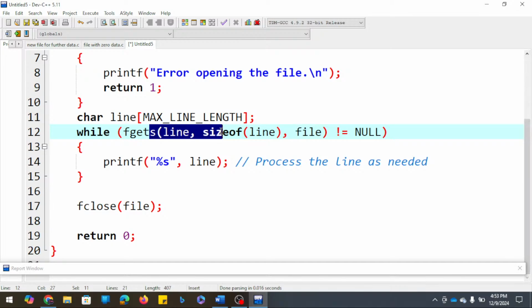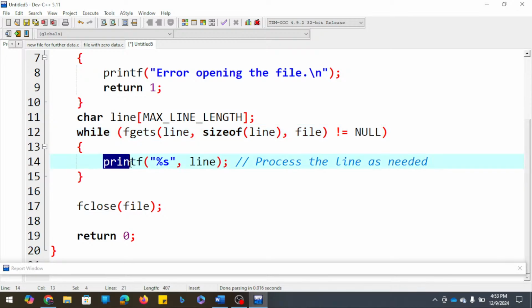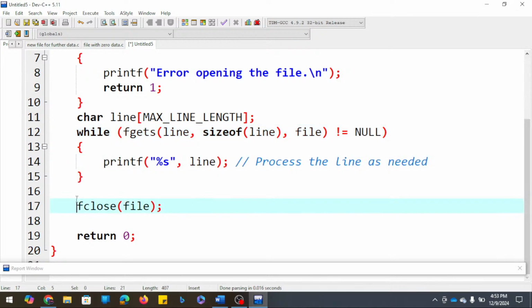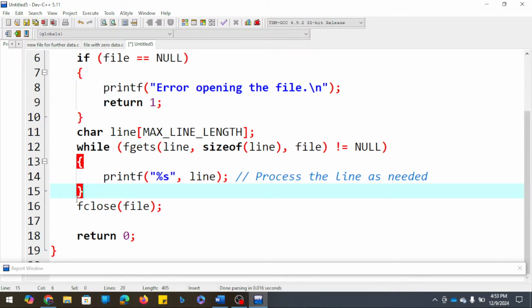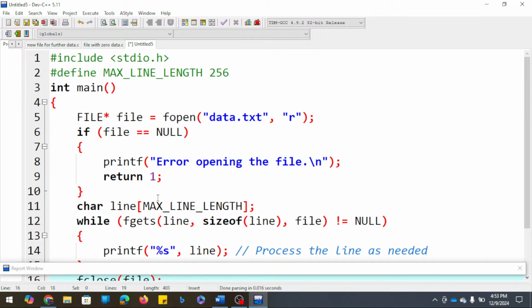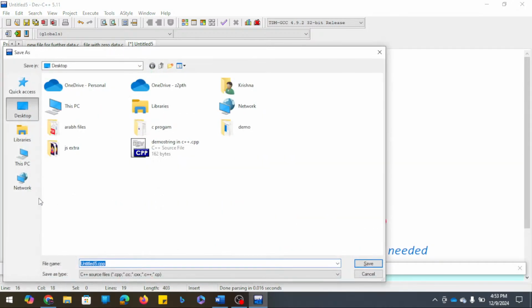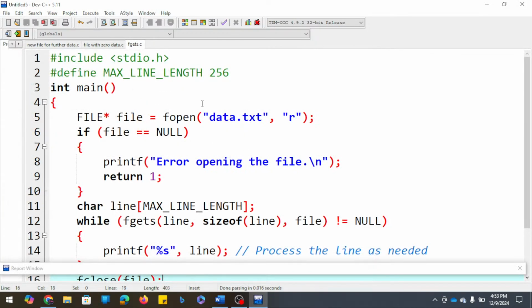It goes on reading until it gets the null value. At last, fgets returns the null value, so we have to use the null value here, and after that it is printed from here. Let's see if it's going to work or not. If any bug comes, then we'll solve it. Saving, let's save on the desktop as fgets. Saving. Now run.